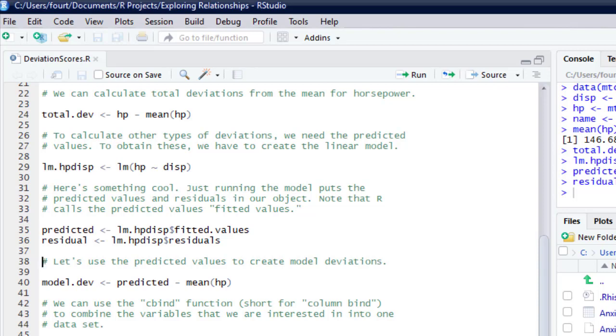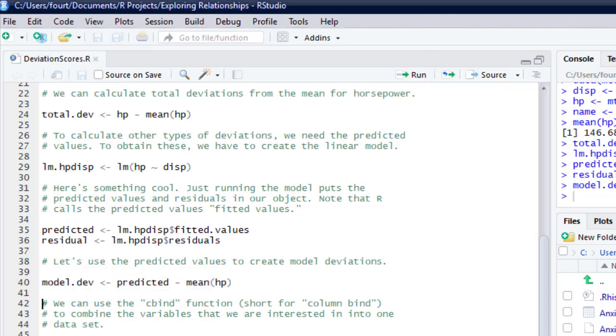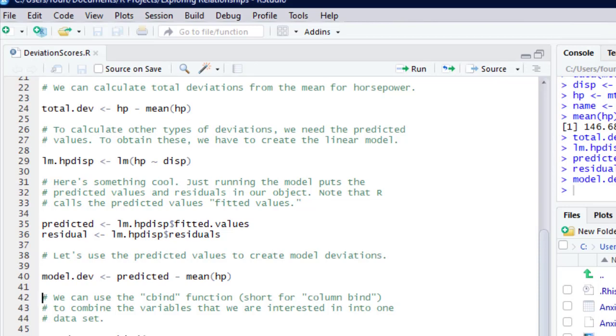The model deviation is the difference between the predicted score that will land right on our regression line and the mean. I'm going to create the model deviations. The error deviation, which is also called residual, has already been created for us. Thus, I now have all three types of deviation scores.